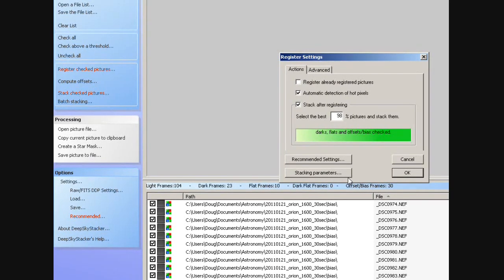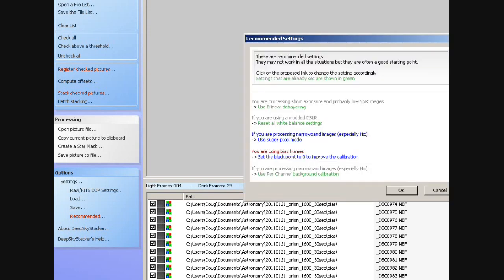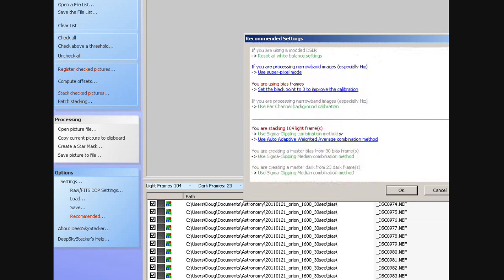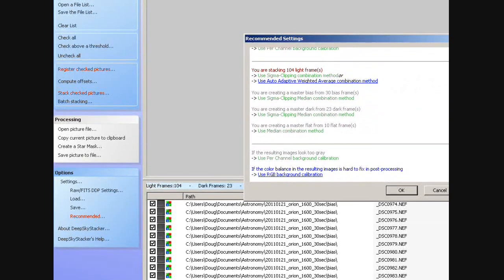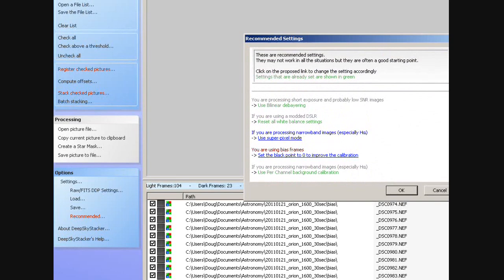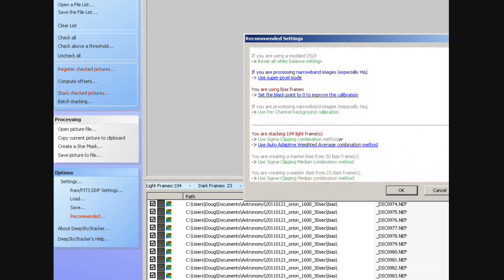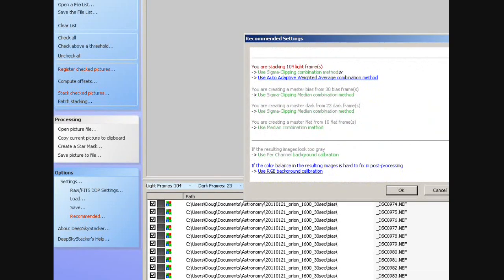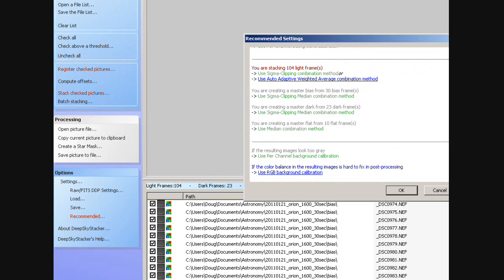But before I do, I just want to briefly mention recommended settings here. I've just realised I hadn't covered that. If we click on that, this is what we get, and these are basically the settings that you've already put into your stacking parameters. They're reflected here. The ones in green, as it says up here, settings that are already set are shown in green. So these are set. The blue ones are recommendations by DSS, and you can really select whatever ones you want out of them for the time being.